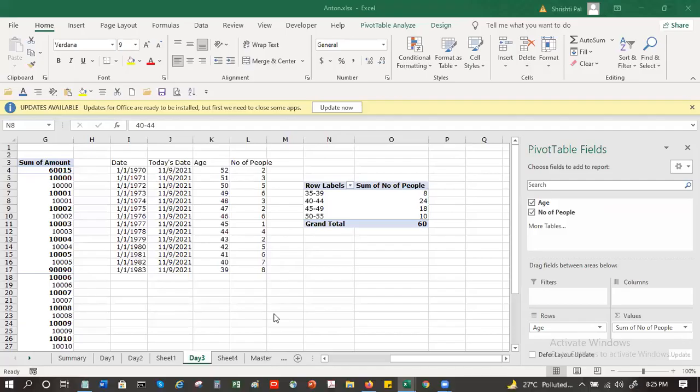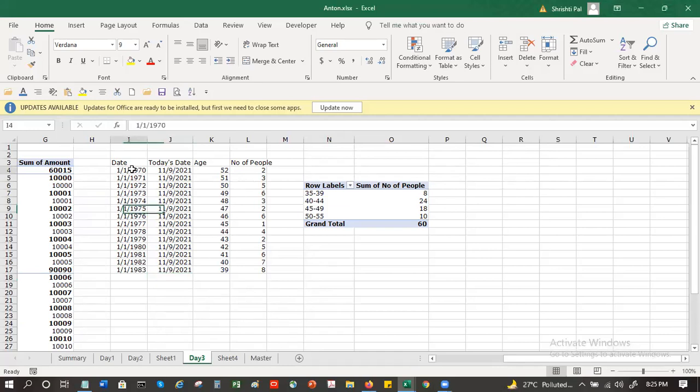No problem. Okay, so what do we have here? We have the date of birth and today's date, and then age is being calculated by this date minus this, rounding it to zero decimals, so I get a round figure. And then I have the number of people.